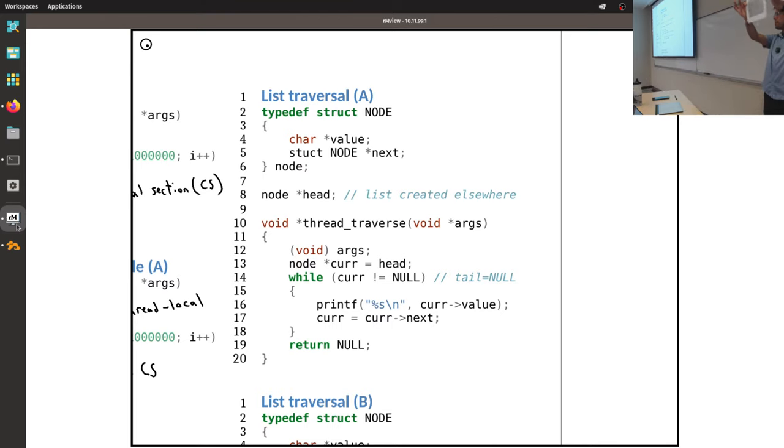Again, happy space princess, no critical section. Angry space princess, there is a critical section in this code. Okay, so majority is no critical section. There is no critical section in this code.